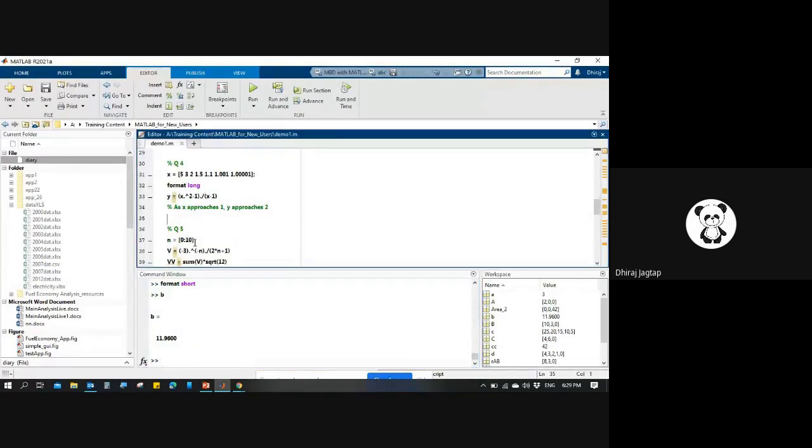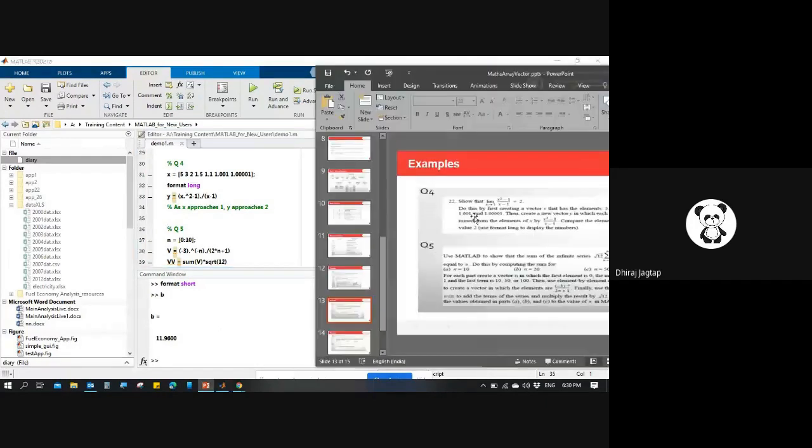Now, as x approaches 1, y approaches 2. So we can see that x will approach 1 and y will again come to the value of 2. Okay, this is a very easy question, an easy solution that we can get from MATLAB. Now we'll move further.